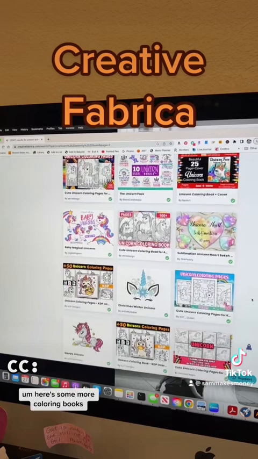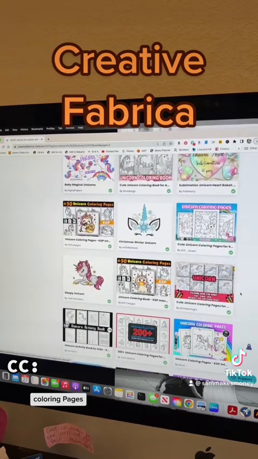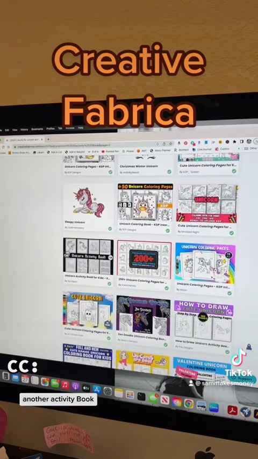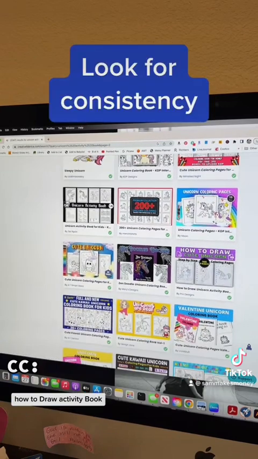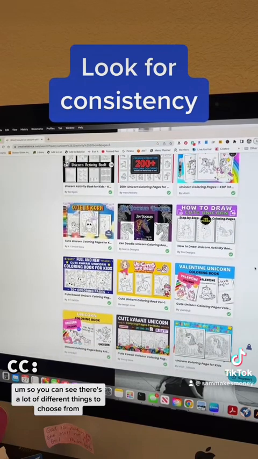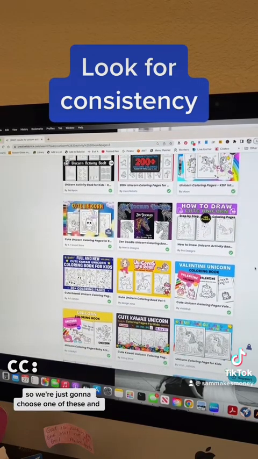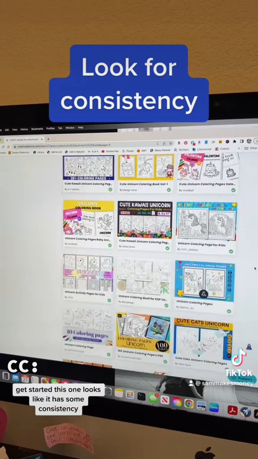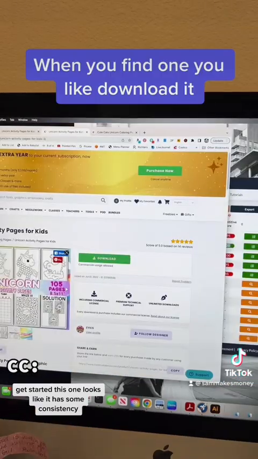It's pre-made. Here's some more coloring books, coloring pages, another activity book, coloring pages, how to draw activity book. So you can see there's a lot of different things to choose from. So we're just going to choose one of these and get started. This one looks like it has some consistency.